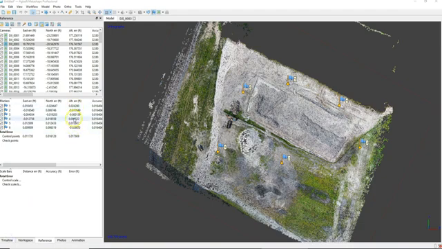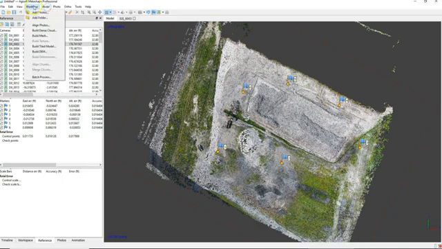So now you can see those accuracies are much better. You're down in the neighborhood of 1/100th, 2/100ths of a foot, which is about an eighth to a quarter inch of estimated accuracy. So it's really constraining these and tying them to the ground control very accurately.